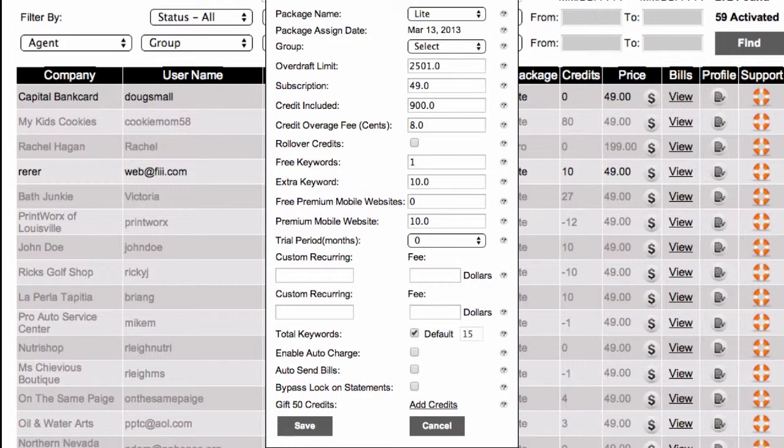If it's a demo, you can give them 50 credits. If people need more credits to try it out, you can just add credits and give them more. You can also do auto charge if you want the system to charge them automatically. The system charges all the open bills every night at 1 o'clock in the morning Eastern. So if you do auto charge, the system will try to charge all the open bills. If you don't want to auto charge a card, you can just uncheck it.